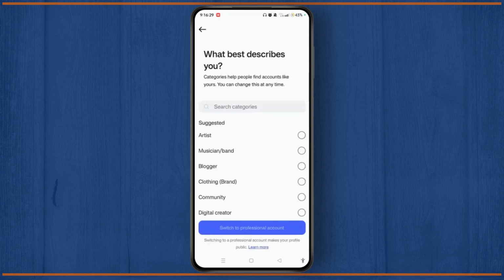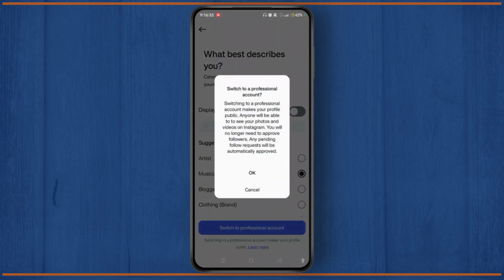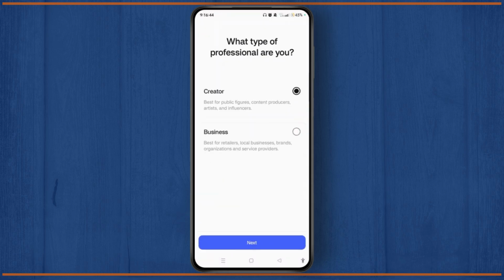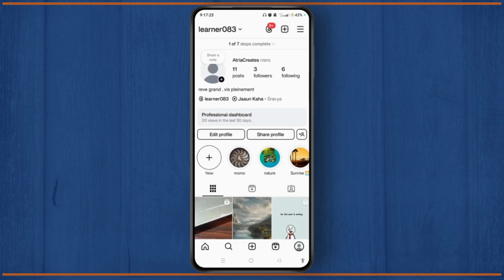Tap the Next button. Choose the category for your page and tap on Switch to Professional Account. Choose between Creator or Business and tap Next. Follow the 7 steps and you have successfully switched to a Professional Account.